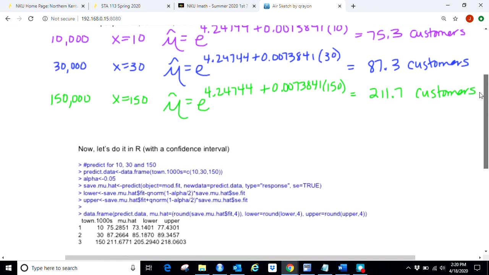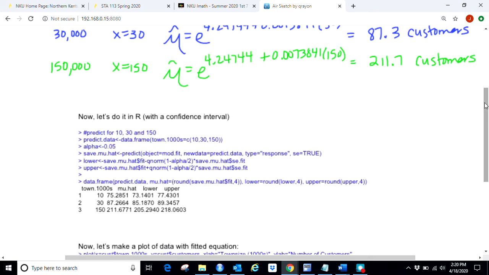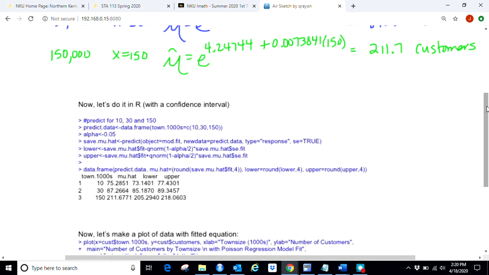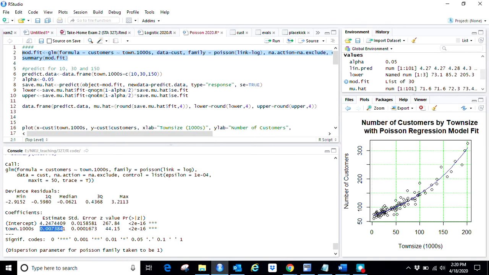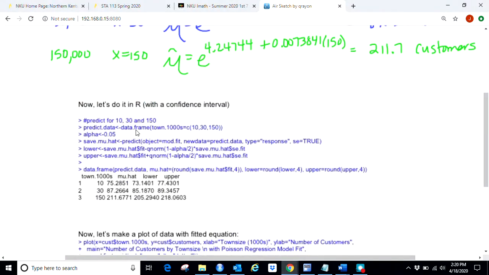However, of course, we could use R to do this prediction for us. So we're going to be using that predict function inside of R. Things I need to, of course, have done this is I need to store my function that I used. So that's one of the reasons I put this in this thing called mod.fit, so I can actually use it for our prediction part. So I'm going to do the same 10, 30, and 150 that we have above.